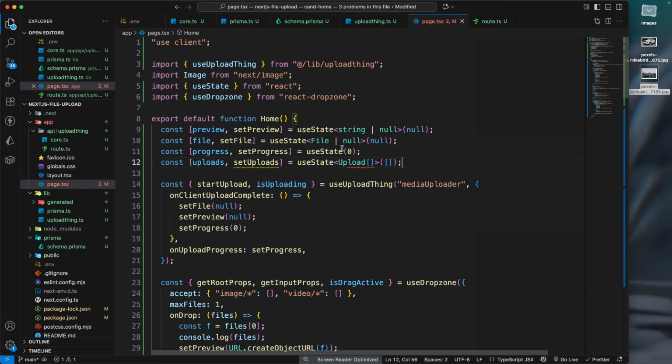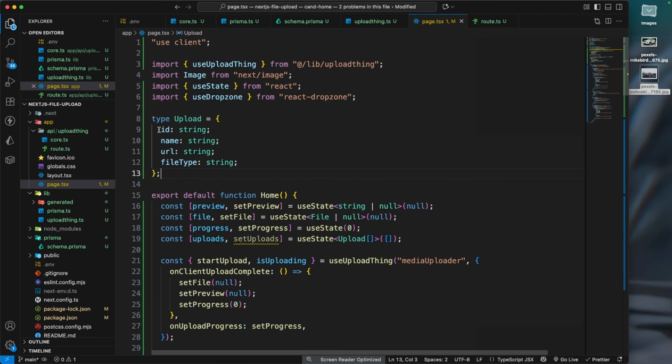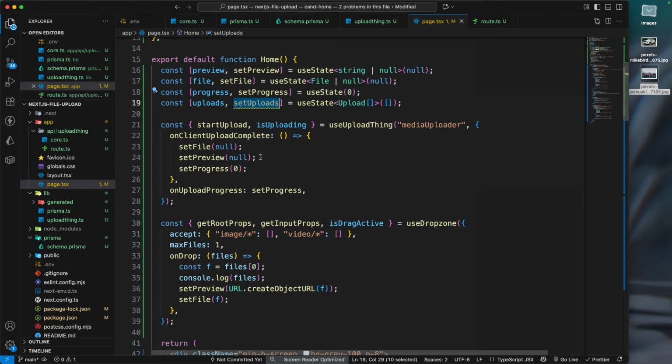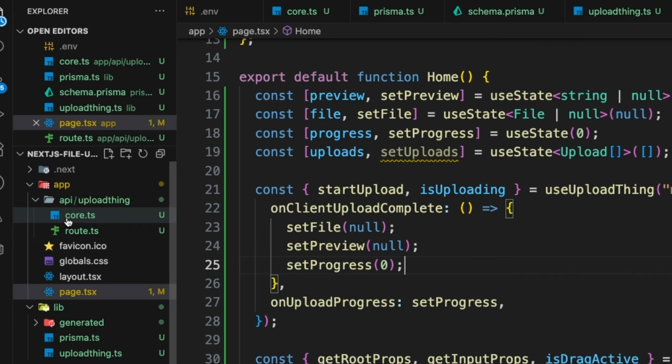So let's do uploaded and then useState. The type is basically Upload type. We don't have the type, so I'm going to create that on the top right here. Type Upload that has an ID, name, URL, and file type. That's it. And now what we have to do is run the setUploaded and then put the value. So I think first we have to create the API route, right? So the user can get any image or any file from the database, because this also gets the video file.